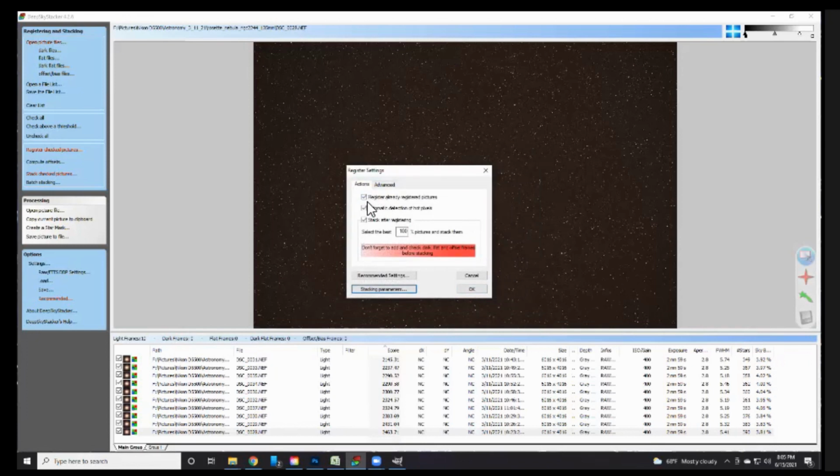If you've already registered them like I have, like I said, I already had these scored, you can uncheck this box so it won't do that step again, but for now I'll leave it just to show you how fast this works. And then the next thing, of course, is stack after register. If you don't want to stack right away and you just want to get the scores, uncheck that, then run this, and it'll do the registration and not stack, and then let you go back and choose which ones you do and don't want to use. So for now, again, I'm going to leave it on.